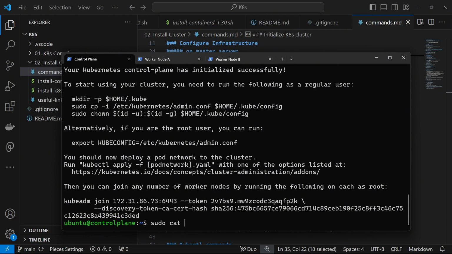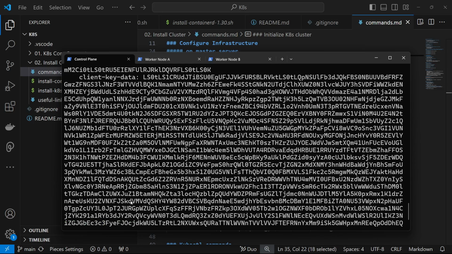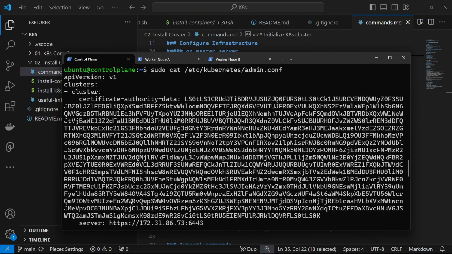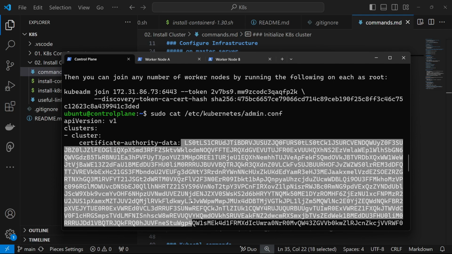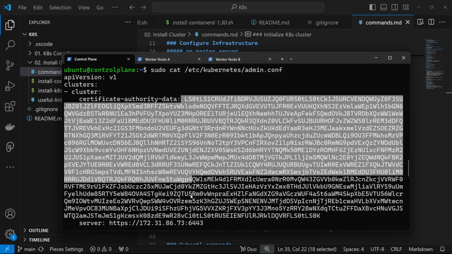So I'm going to say sudo cat. I'm going to drop it here. And then let's take a look at what we have right there. Now look at what you have here. You have your API version 1, and then it says cluster, and then look at it here. So it generated a cluster certificate for us. This is a self-signed certificate, and that tells you that even to connect to your Kubernetes cluster, you need to have a certificate in order to use kubectl to connect to your cluster, right?